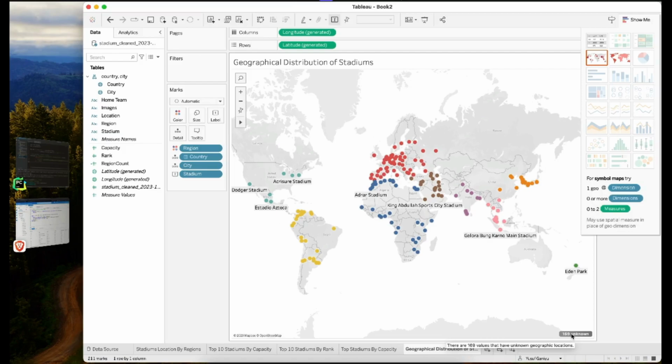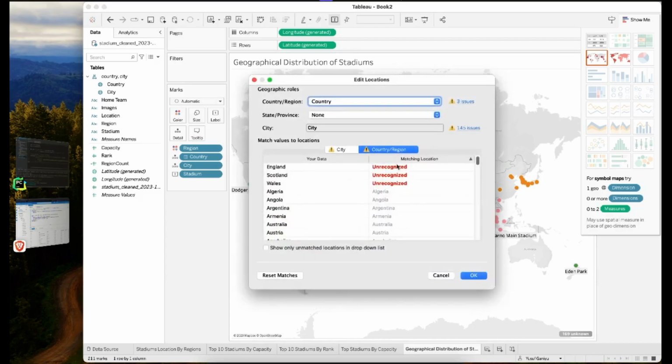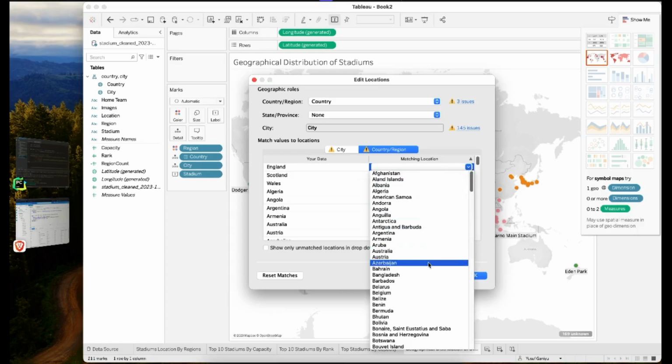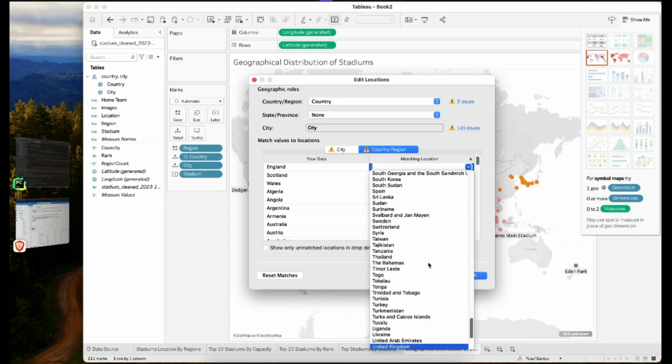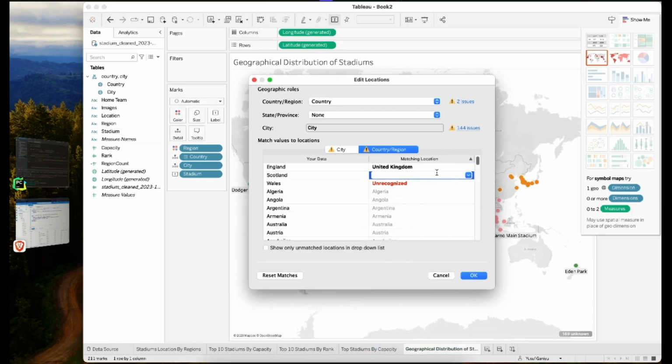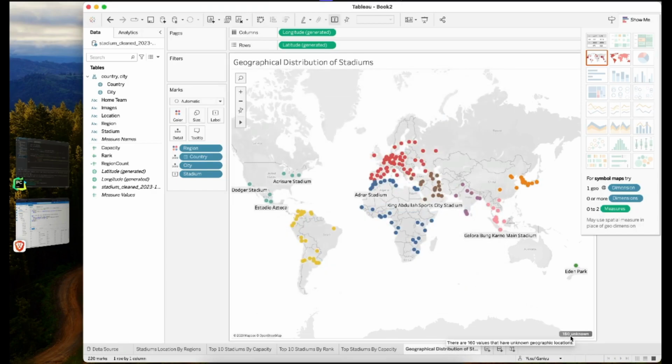And based on this, if you look just at the bottom right corner, you can see 167 unknown. There are some locations that are not being automatically identified. So it says for this country, England, Scotland, and Wales are not recognized. And if you look at that, that will be the United Kingdom. If I fix this also, United Kingdom. So the countries are fine, and we should have more data from here.